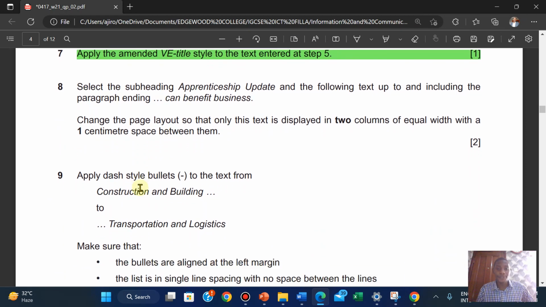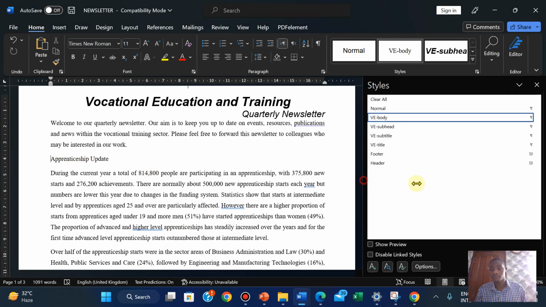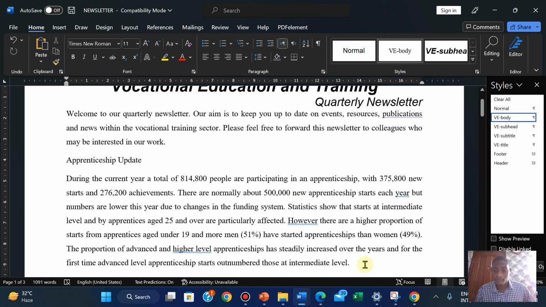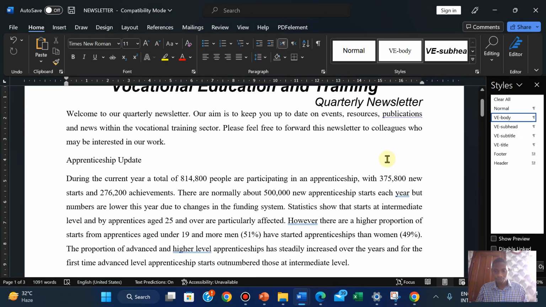Select the subheading apprenticeship update and all the following text up to and including the paragraph ending can benefit business. So we have to be careful. Select the subheading apprenticeship update. So let's do that. Okay. And the following text up to and including the paragraph ending can benefit business.